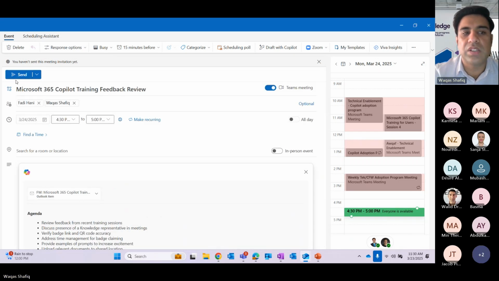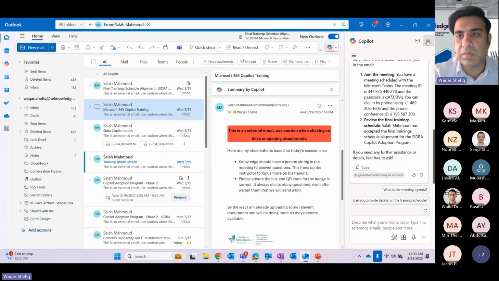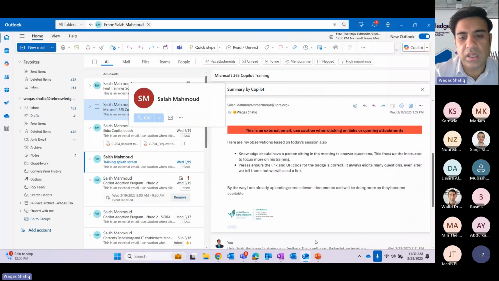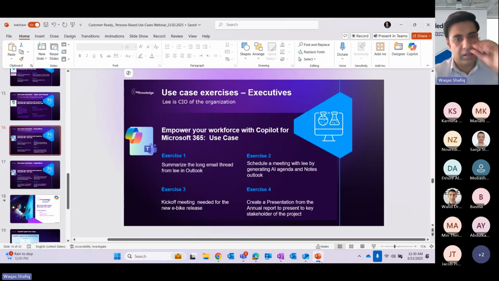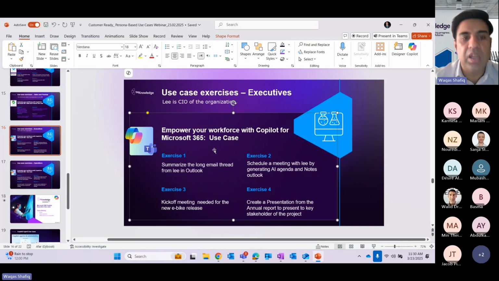That's it. Once you send it, it's a Microsoft Teams meeting. If you want to keep it physical, just close it, mention maybe the address, and everything is good to go. That's how your CEO is going to save time, and you can get maximum benefit out of all these options. So this is something which we see within Microsoft 365 for executive use cases.